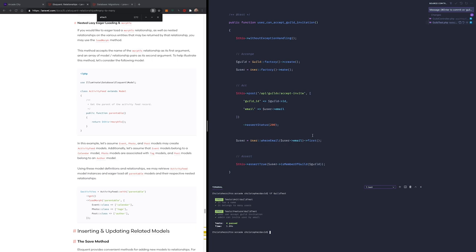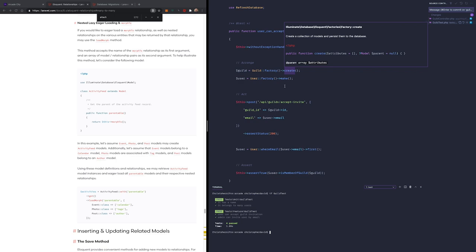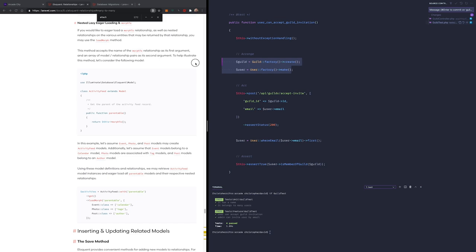Okay, I like seeing everything green. So here's what's happening right now. We're making a guild. You know, this is a little sloppy. I just want to do this. Make email. I think that'll work. Just it's a little more clear. I don't want user. Yeah. All right. Does that still work?